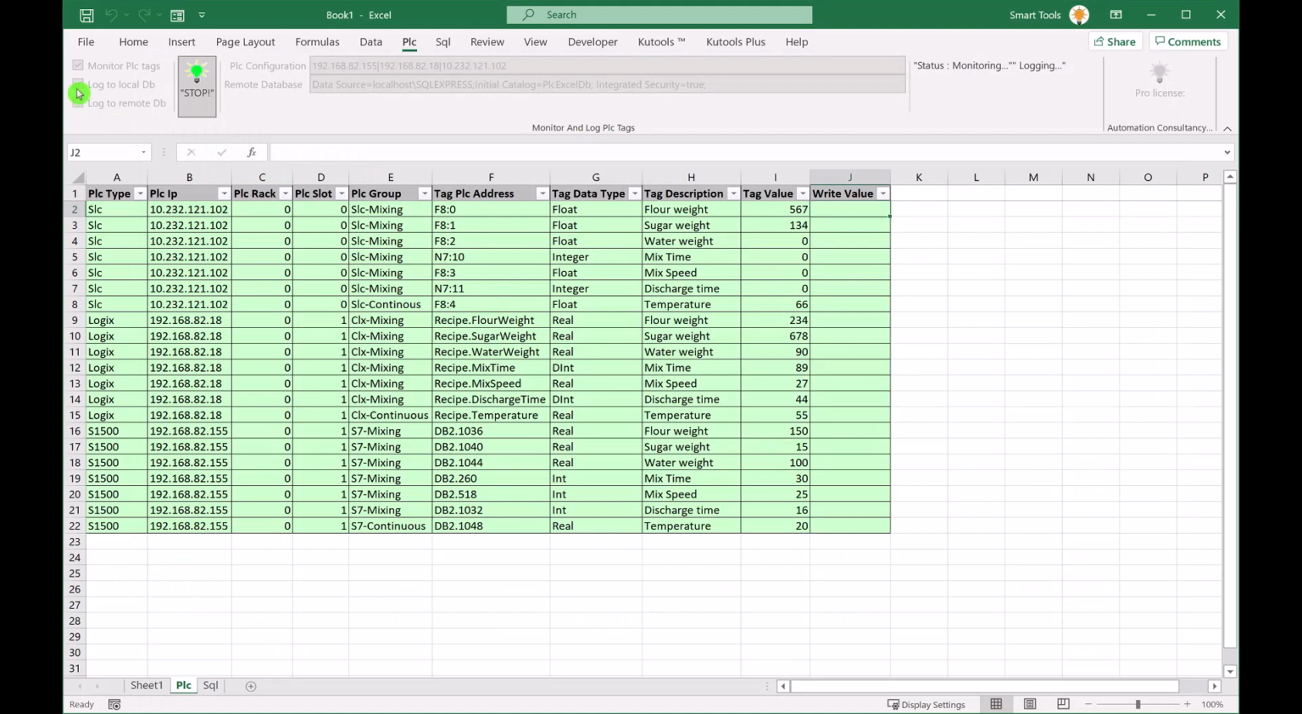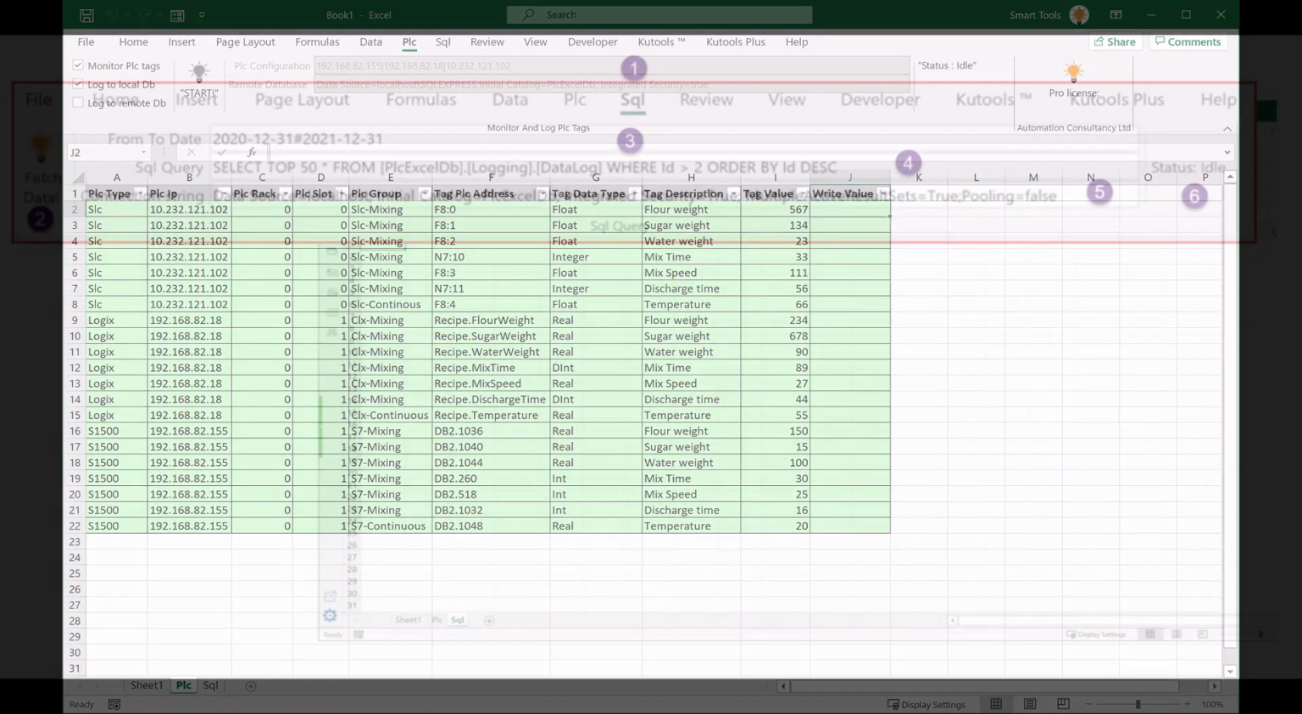So you just select Log to Local DB and PLC Excel takes care of the rest. And while it's logging, you can still write to the PLC and you can still read from the PLC. So now we stop PLC Excel, and that's how it does logging. Very, very simple.